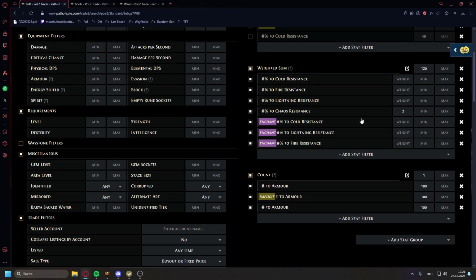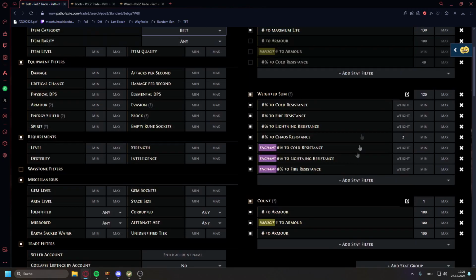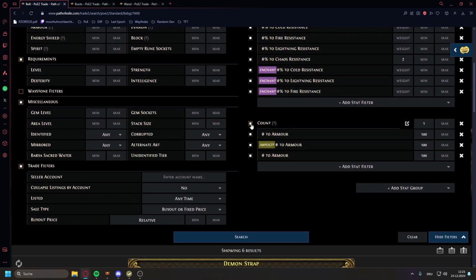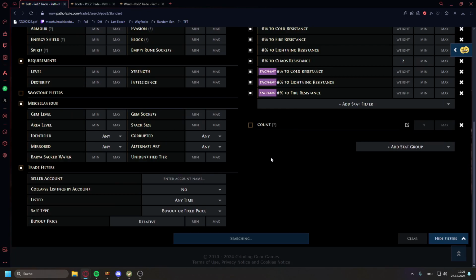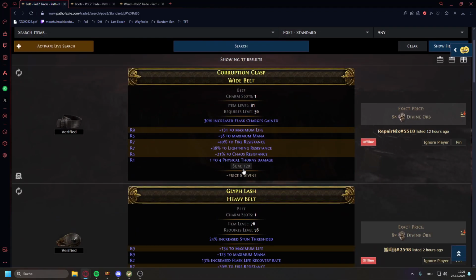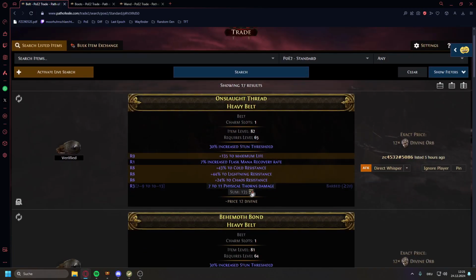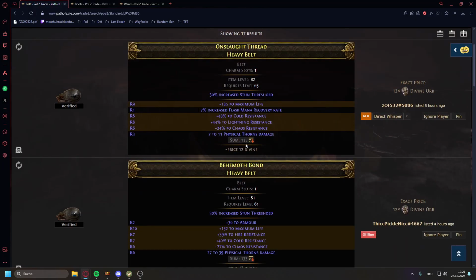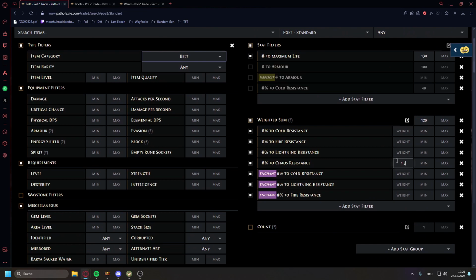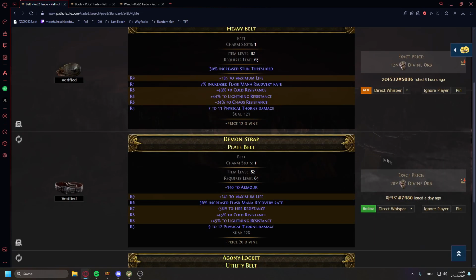This explains pretty much the base feature of weighted sum and count. And, well, we have armor in here as well. Now we can say we don't want armor anymore and see a lot more belts probably. And what we also can do is search by the sum to have the highest resistance belt on the market. You can use fractions here also to just say, well, this is pretty cool, but I don't need as much, so my fraction is a little lower there.